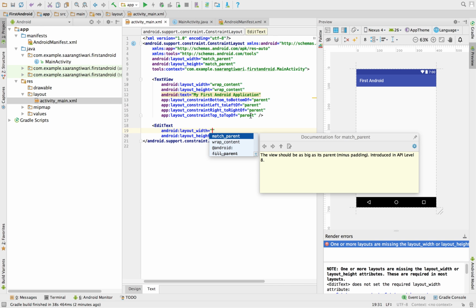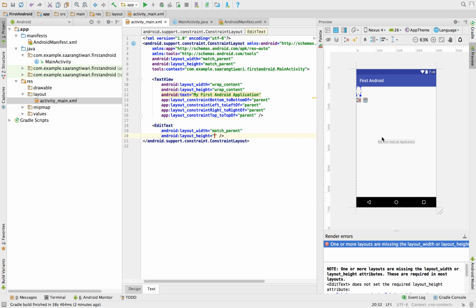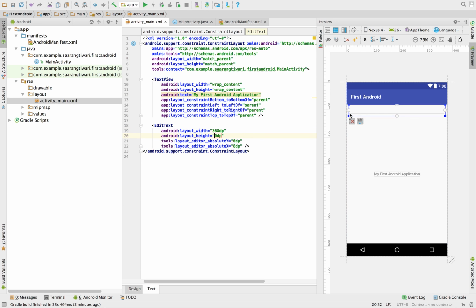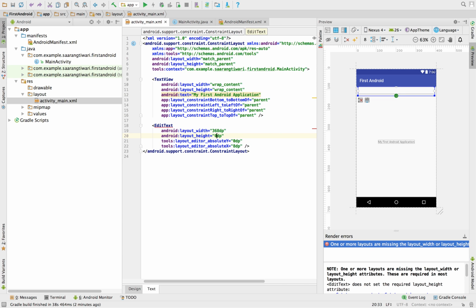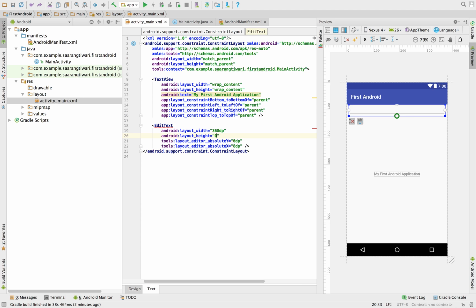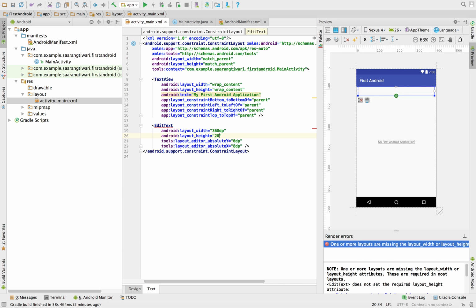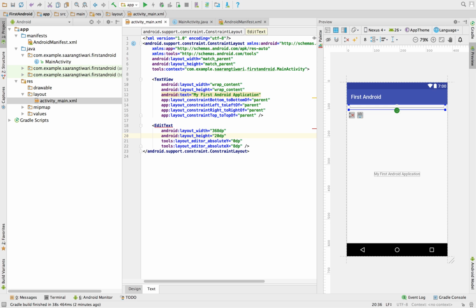So I'm gonna make the width equal to the parent. Match parent, it's gonna be equal to the whole width. See, did you see that? It went like that. And height, I'm gonna make height, let's make it 20 dp. dp is like display pixel. I would go with 30 dp.